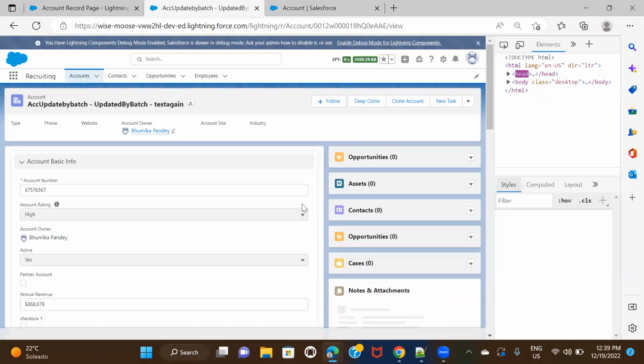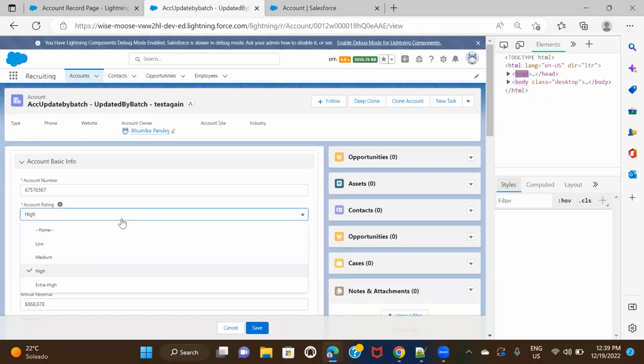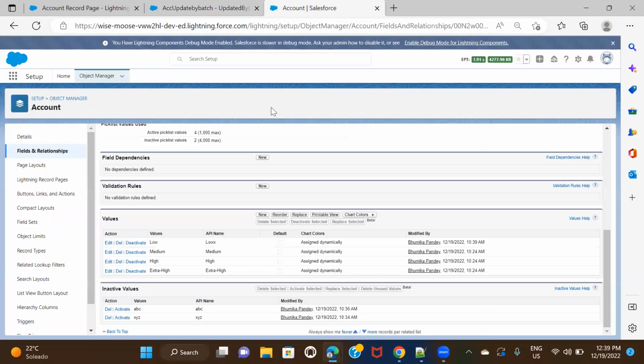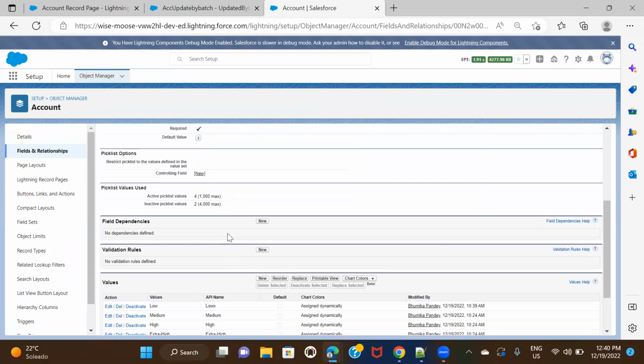Okay, so here, see, the label is coming as low, right? But let's say you are writing code or any other customization piece, and you're trying to access the API name of the picklist value. Do not assume that whatever name you have in the label, the same name will be available in the API name, because the API name could be different, okay? This is another thing that you need to keep in mind when you're working with picklist values.